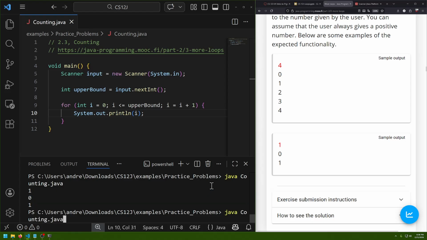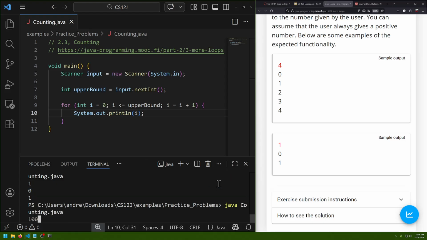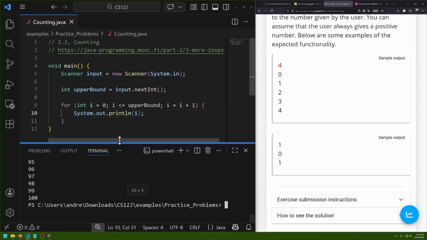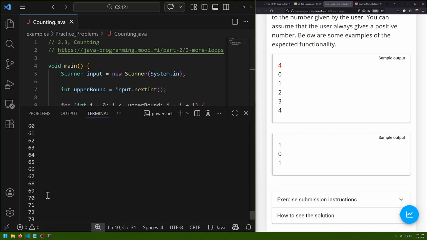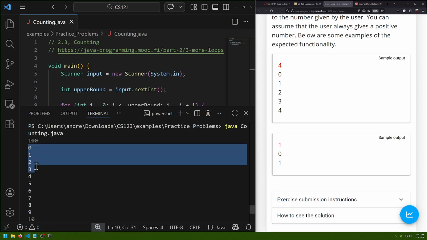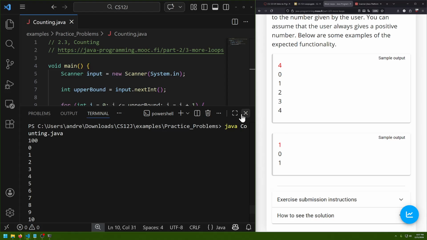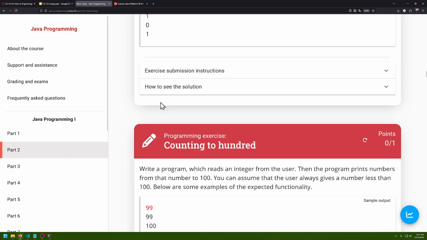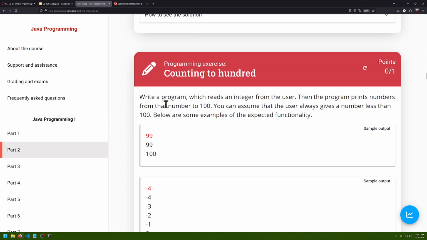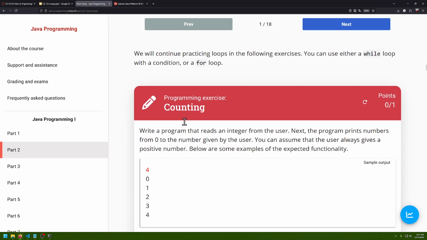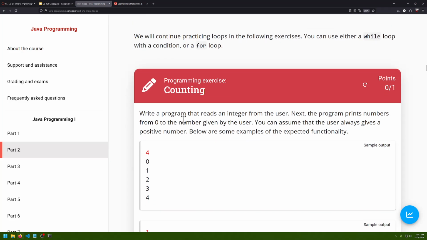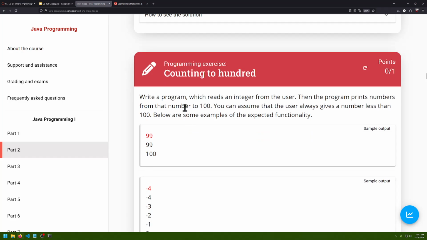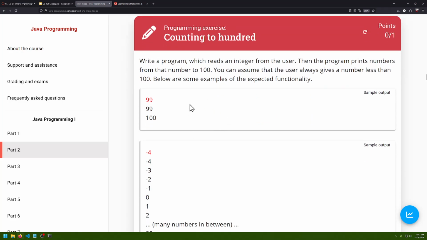We can test more if you want. Like if I type in 100, enter, now it gives me all of the numbers up to 100. All right, see 100 and then all of this stuff here. Okay, cool. So this was a practice problem here. I recommend trying them all out. They get harder and harder, but it's good exercise. It'll help reinforce these loops.